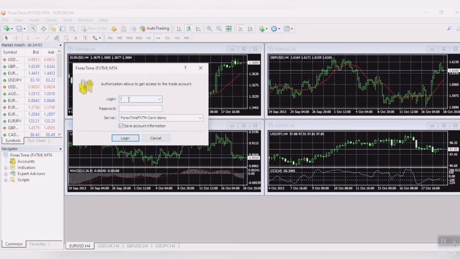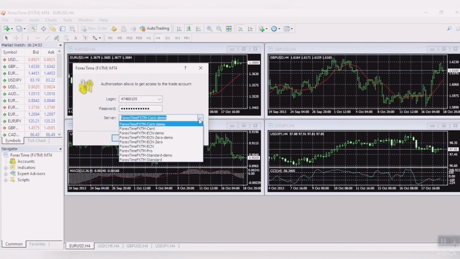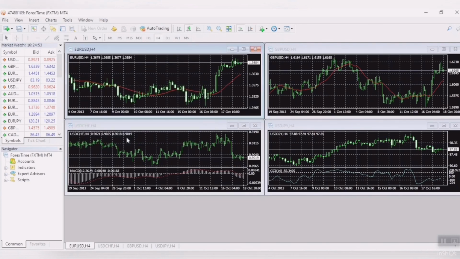Then you enter the password. Then you select the trading server. The server is also included in the login details given to you by myfxtime. So the server is Forex Time FXTM ECN demo. You log in. Once you log in, you will see your account number at the top of the MetaTrader 4.